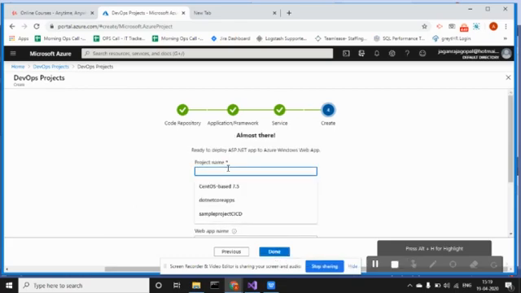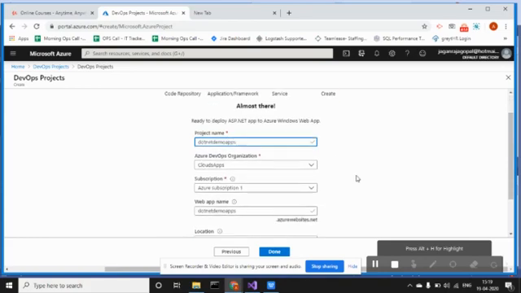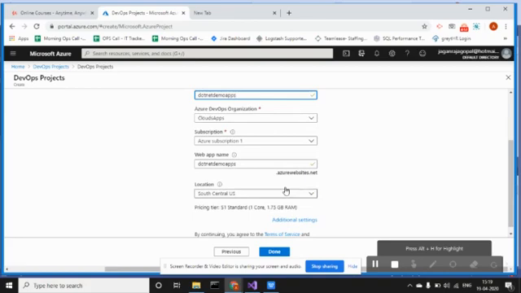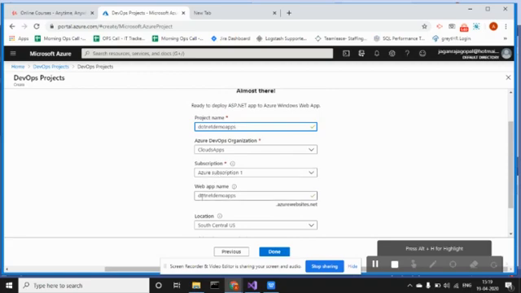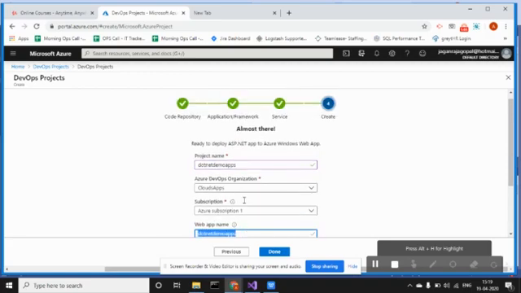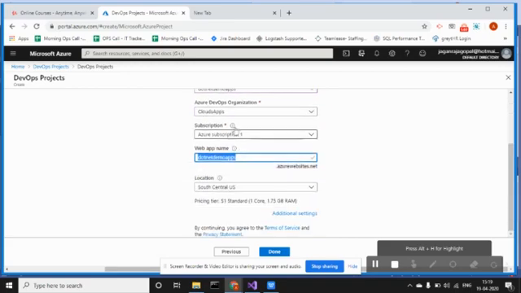And it's asking the project name. So I'm telling that .NET demo apps. Okay. And this is my organization. So this is my subscription and this is my application it's going to create. Okay. And this location is located in South Central.